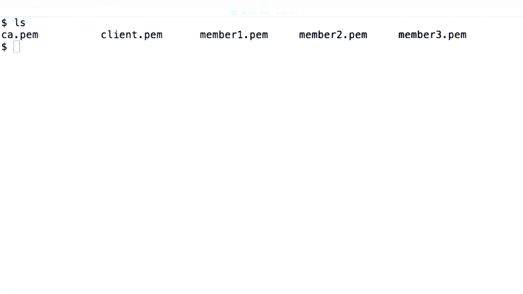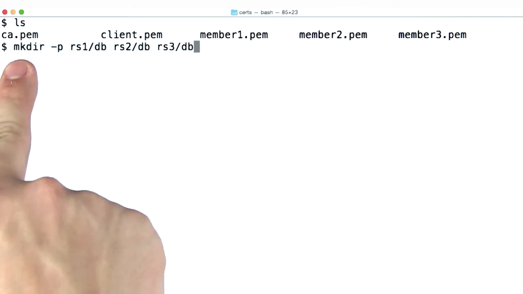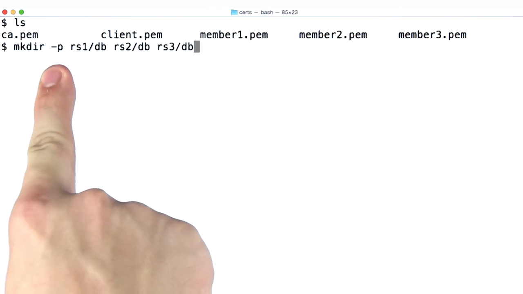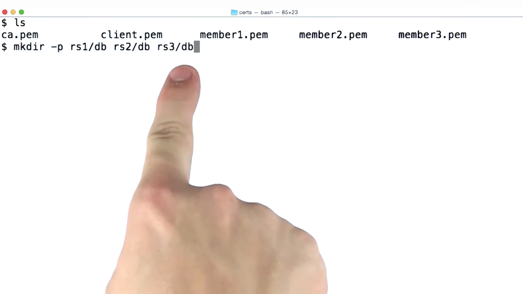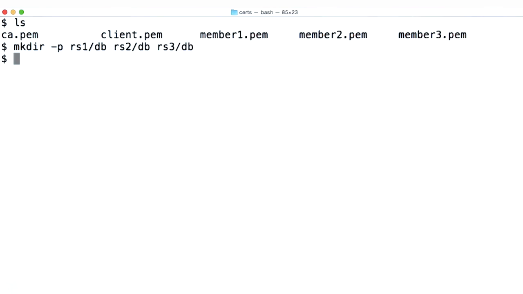The first thing we're going to need to do is create the folders for our servers. Like before, I'm using mkdir, passing in the -p option with replica set 1, 2, and 3, each with a subfolder called db. We can now go ahead and start up the first member of a replica set.